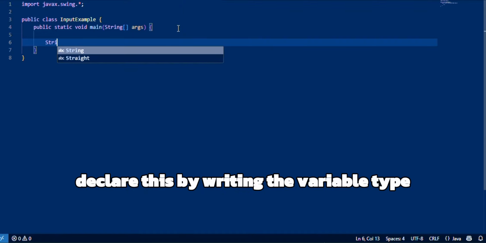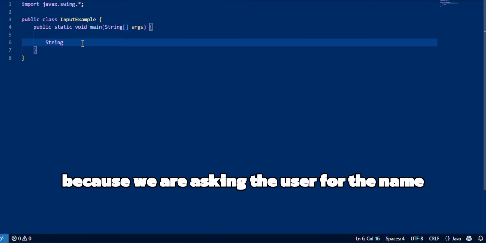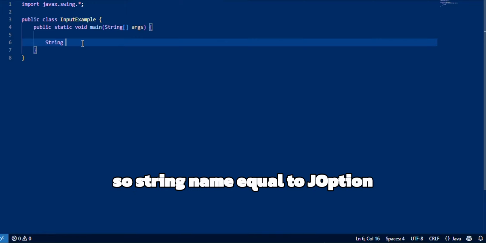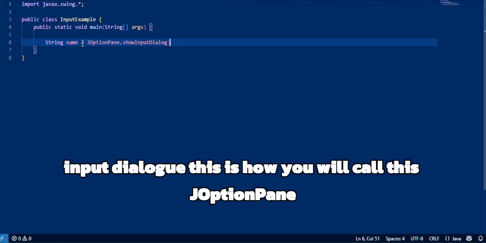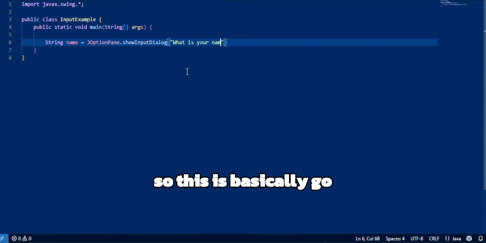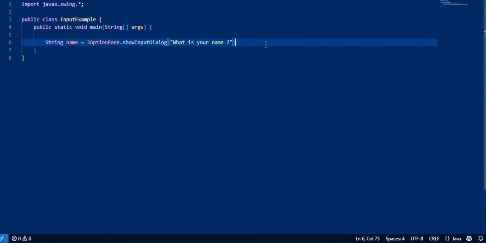So we can first declare this by writing the variable type, which is String, because we are asking the user for the name, and the name is a string, as you know. So String name equals JOptionPane.showInputDialog. This is how you will call this JOptionPane. And in this, we will write "What is your name?" This is basically going to ask the user to enter their name.